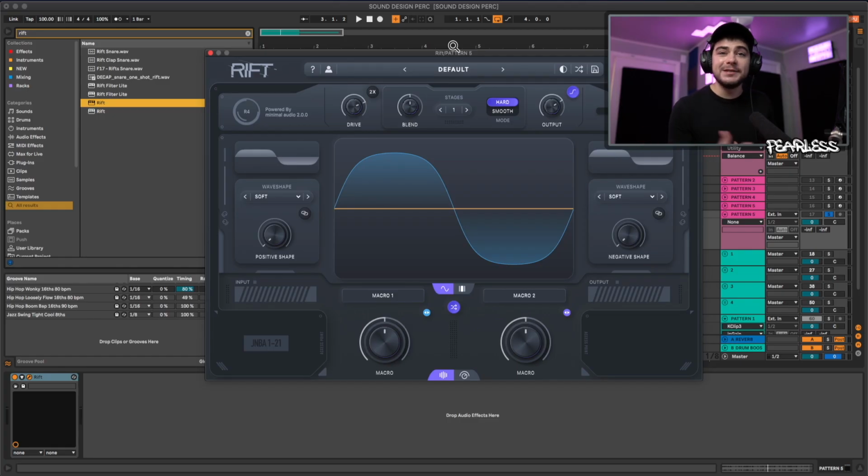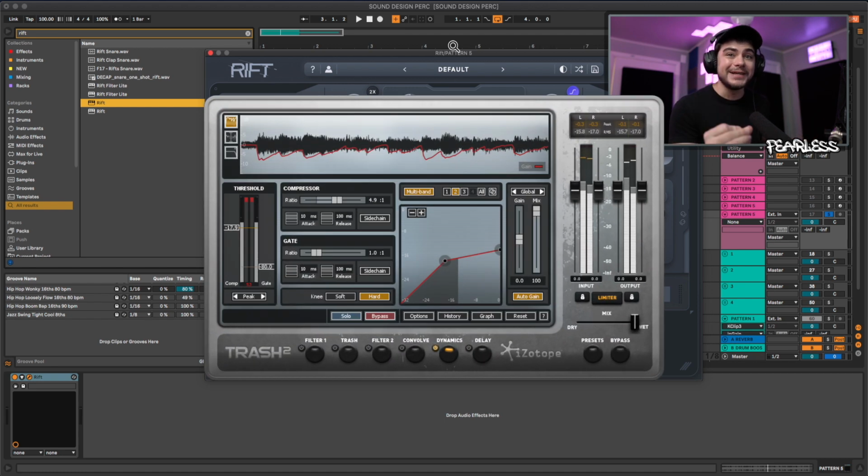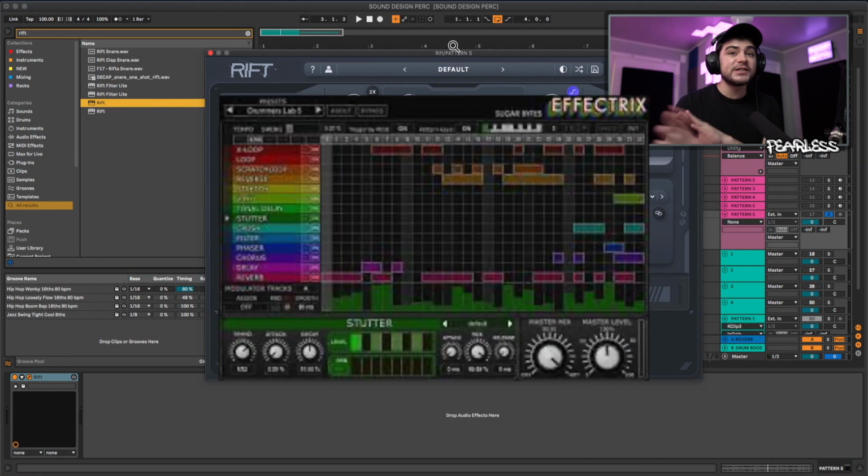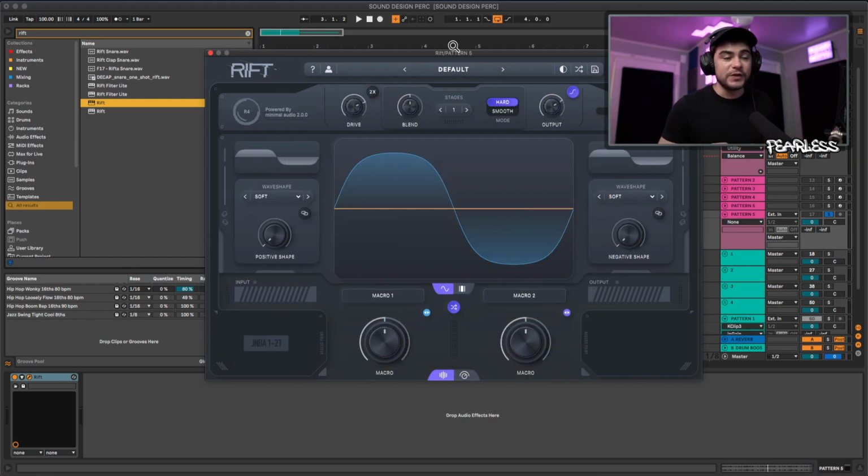The plugins you're going to see me using today are Rift. This one is extremely dope for distortion and going crazy, getting crazy modulations and stuff. Another great one is Trash 2 by iZotope, but I believe they discontinued that. So also Effect Rack, Shaper Box, Looperator, Portal, Effectrix, all of these are amazing for this stuff.